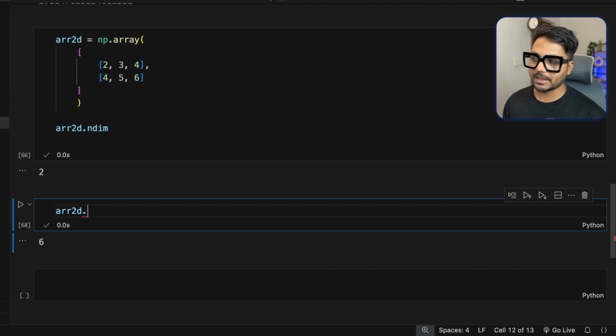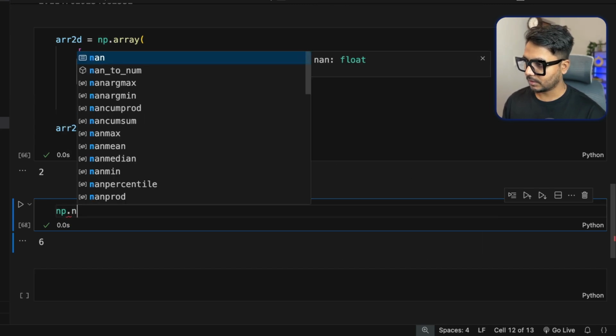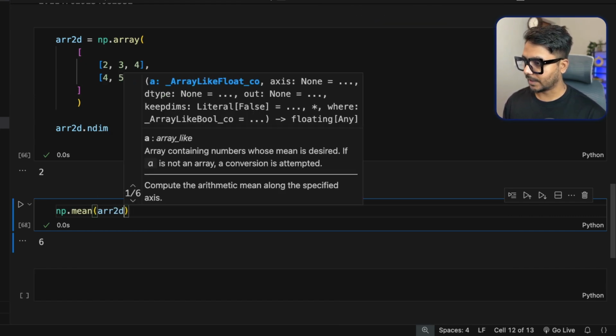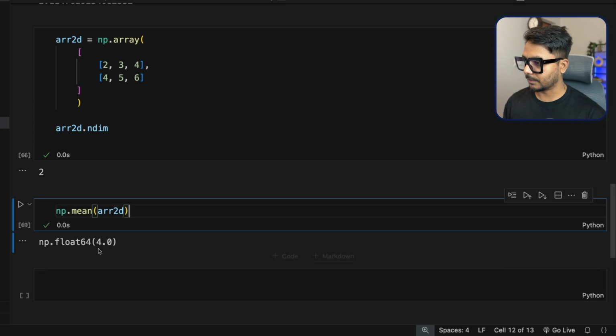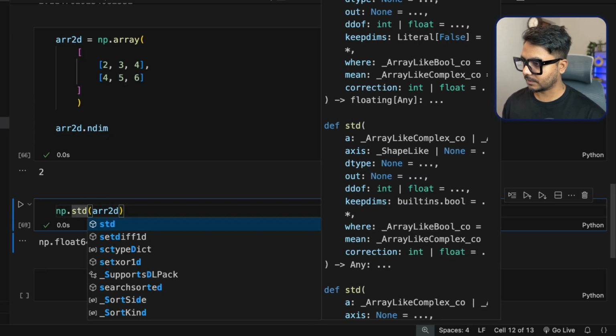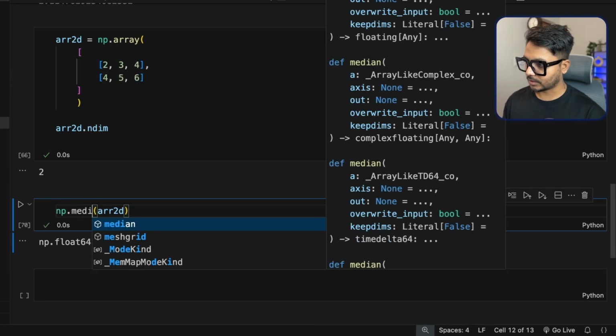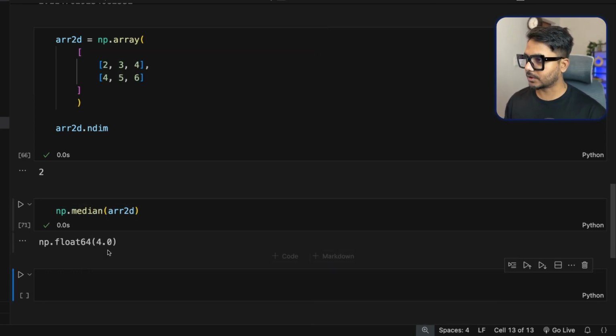Now if you want to find the mean or median, you can just use the same function, which is called np.mean. Put your array name, and you see the mean is 4. If you want to see the standard deviation, you can just change this, and it's about 1.29. If you want the median, it's going to be 4.